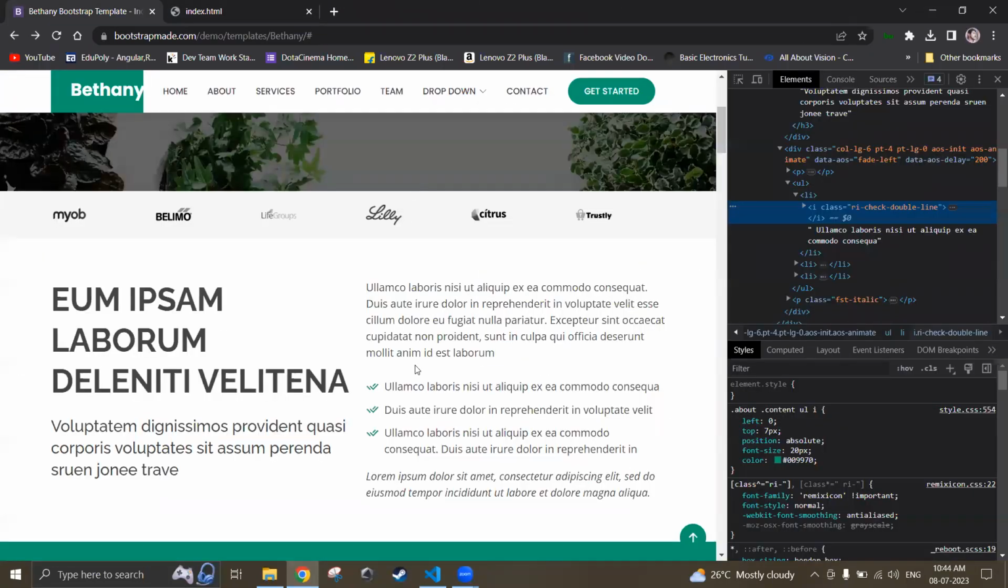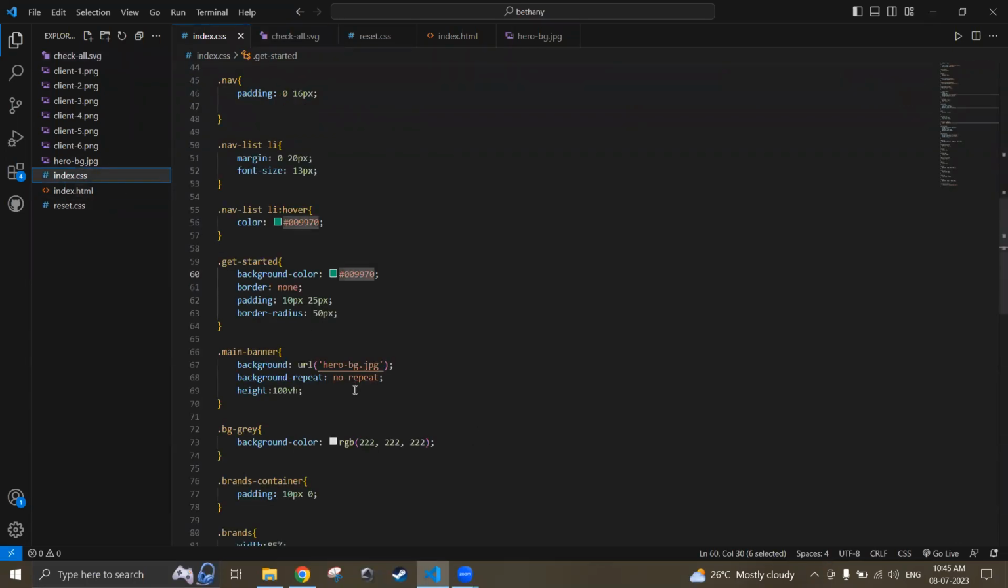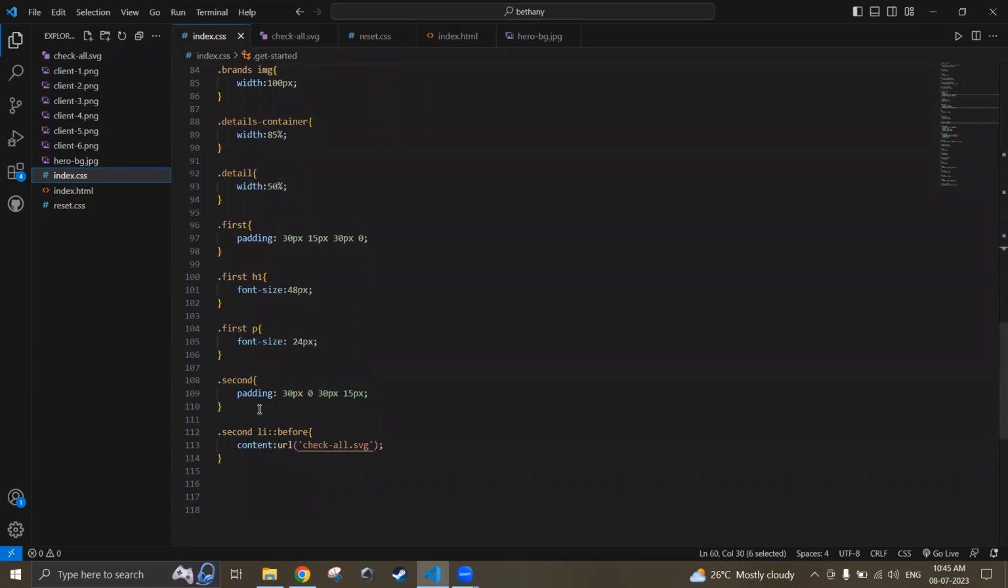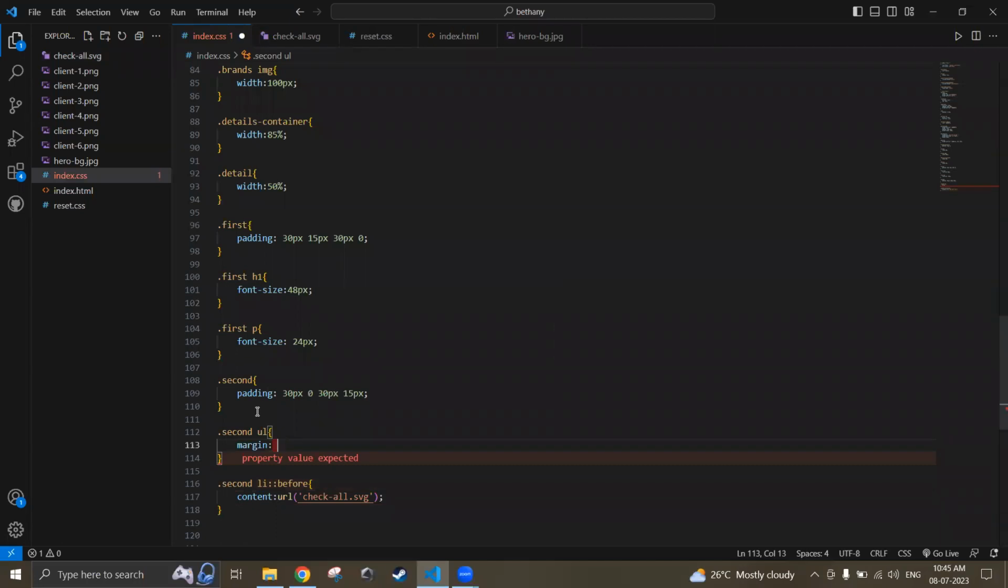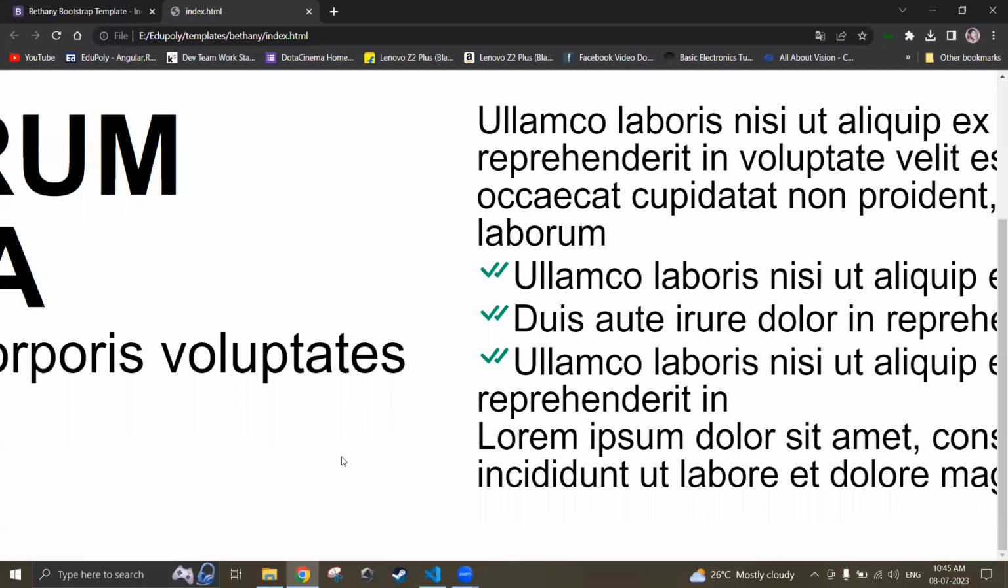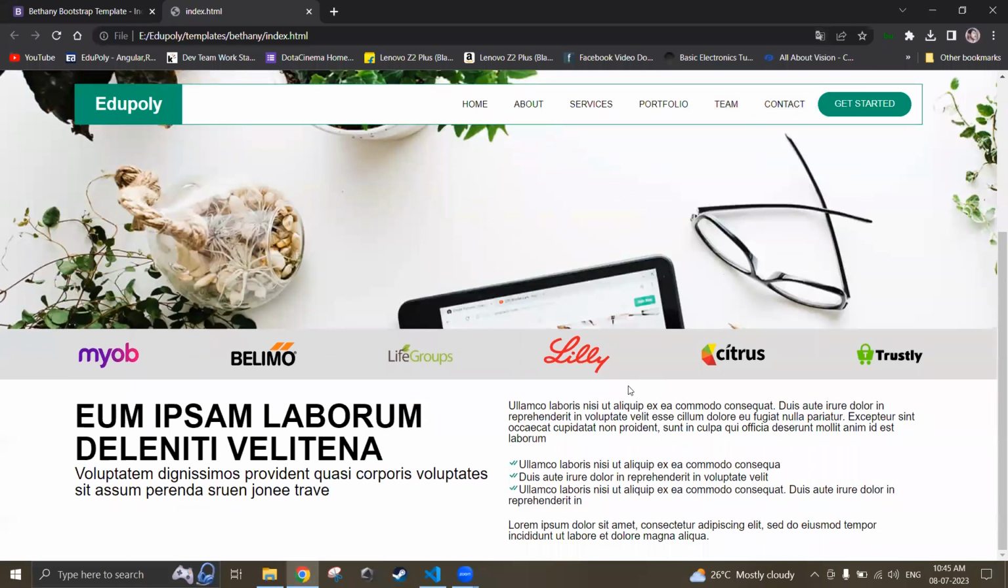So now we need some gap between these items, right? So in that UL, I'll apply some margin top and bottom. In the second, we have a UL, right? Dot second UL, apply margin 10 px 0. 10 px from top and bottom, or let me put it 20 px and 0. Fine, you got it.